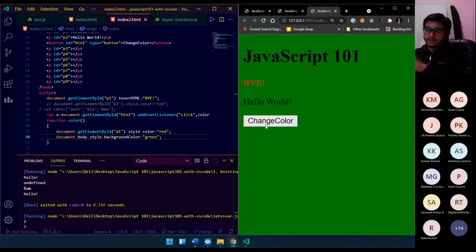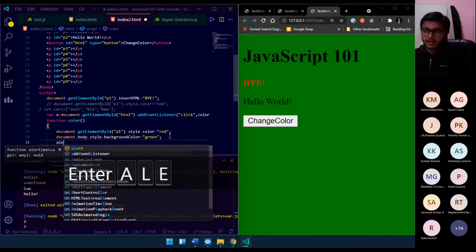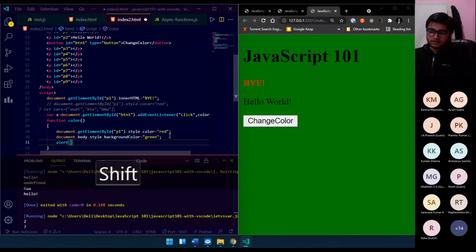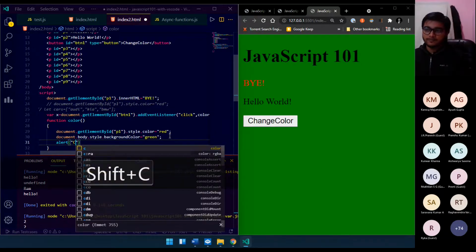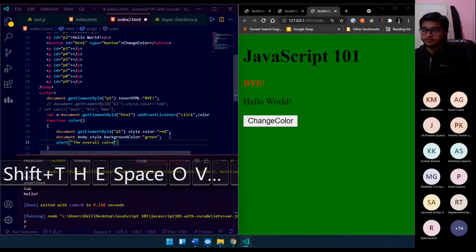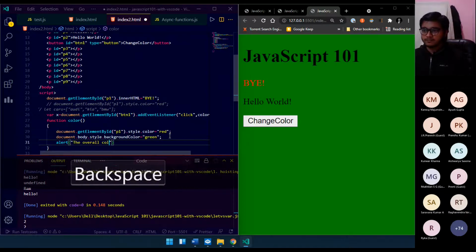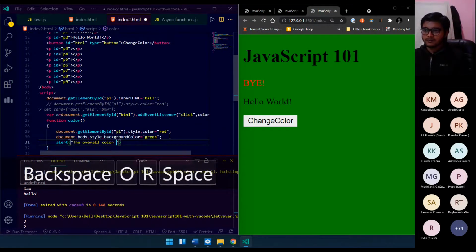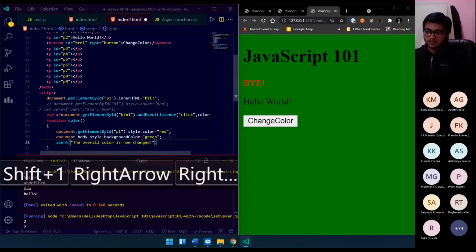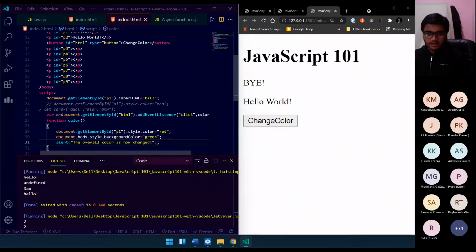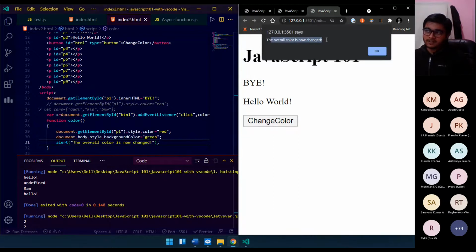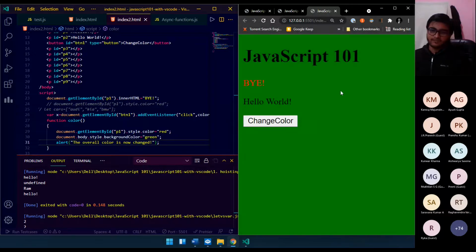So I wrote 3 functions, and I can add more. Maybe I can add an alert. So I give an alert once this happens. I'll save it, go back to the home page, and click change color. I get an alert first. I click OK, and the color changes. So I added 3 functionalities in one button.